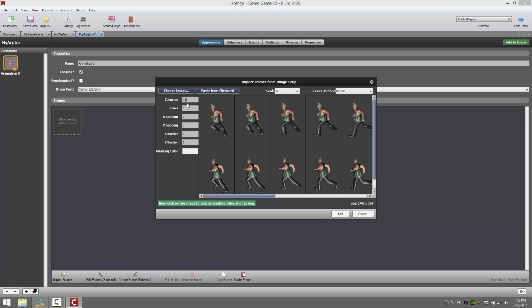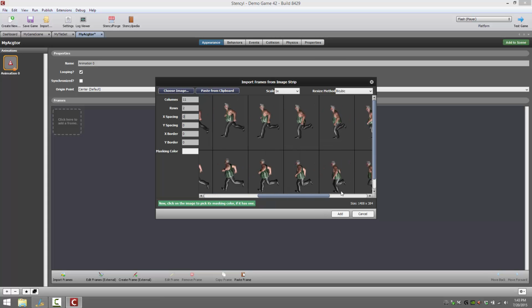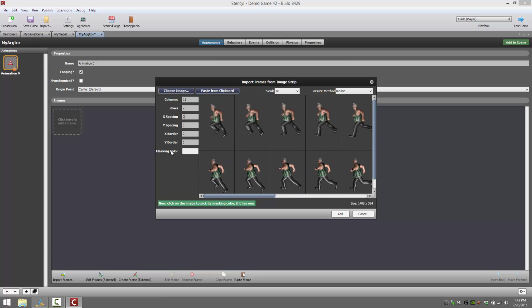I just know 11 columns, 2 rows, no spacing between them, so they're consistent. So here's each frame as it will be created, like so. And I now need to set a masking color, so just click that, and then you're basically telling it what color is going to be the background color. If you brought in a transparent PNG or transparent image, that would not be required.